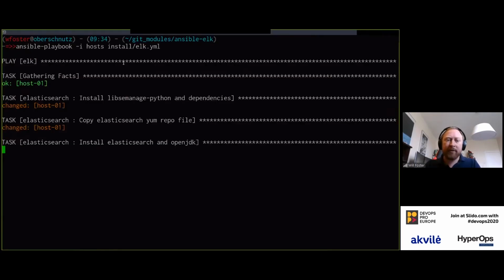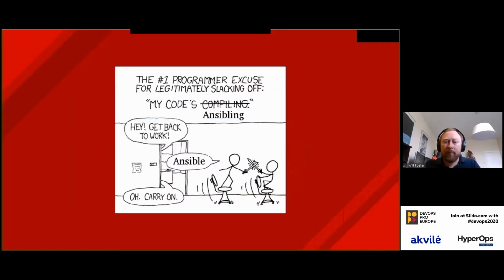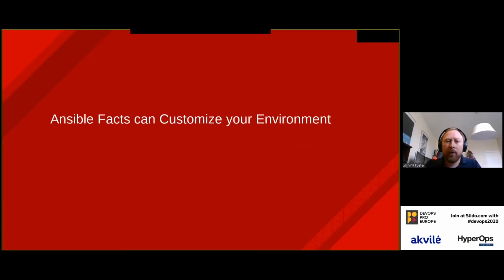See, we're just installing packages now. This might take a while. Everyone knows this mandatory xkcd. I've just modified it slightly. So instead of compiling, we're Ansibling. All right, so we are getting work done.